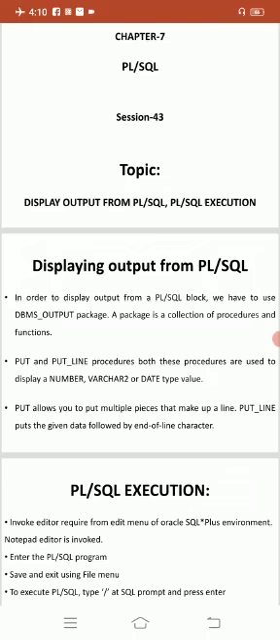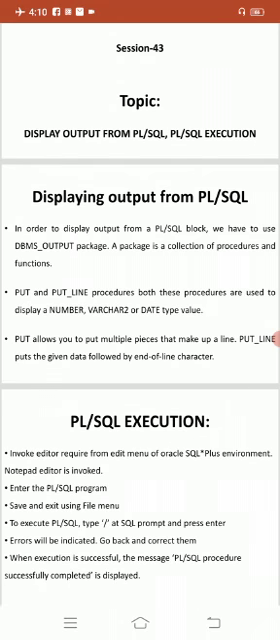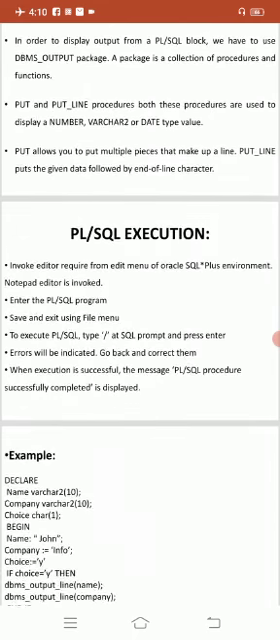Next, PL/SQL execution. The next main topic is PL/SQL execution. What is meant by PL/SQL execution, and how can we display the output? I already know something about that, but now we are looking at information related to PL/SQL execution. PL/SQL execution has some stages, and each one has a particular pointer.